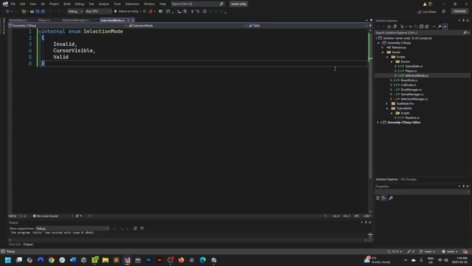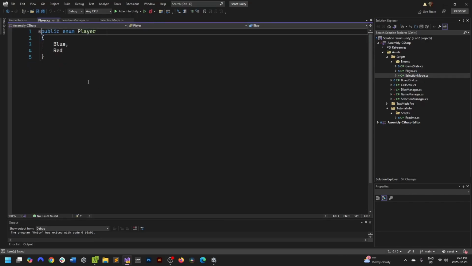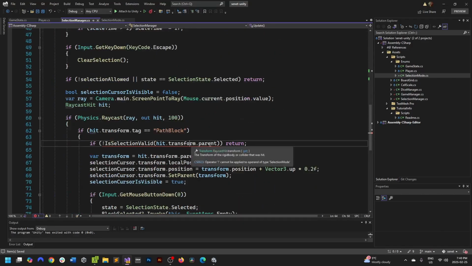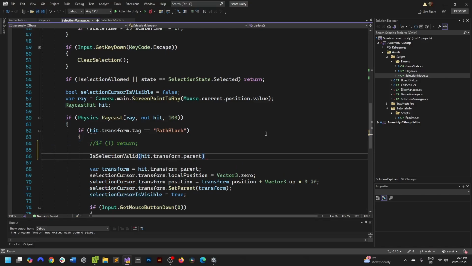I make these a public. I may as well make this public then as well. It's public to our game, who cares? And then inside here, we're going to change that to selection mode dot valid, because that's going to be the default value. And then inside here, we're going to say var selection mode equals that.